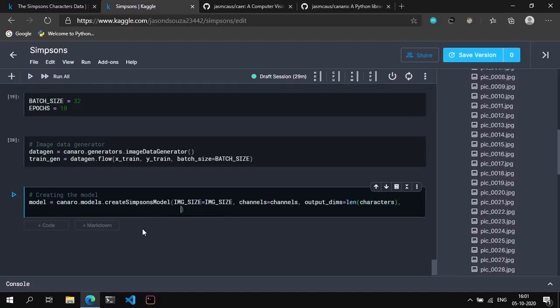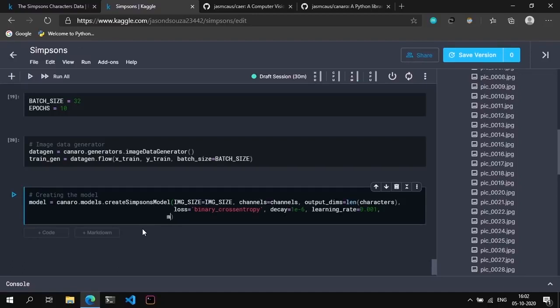Then we can specify a loss, which is equal to binary cross entropy. Then we could set a decay of e to the -6th power. We can set a learning rate equal to 0.001. We can set a momentum of 0.9, and we can set Nesterov to true. So this will essentially create the model using the same architecture I built, and we'll actually compile the model so that we can use it.